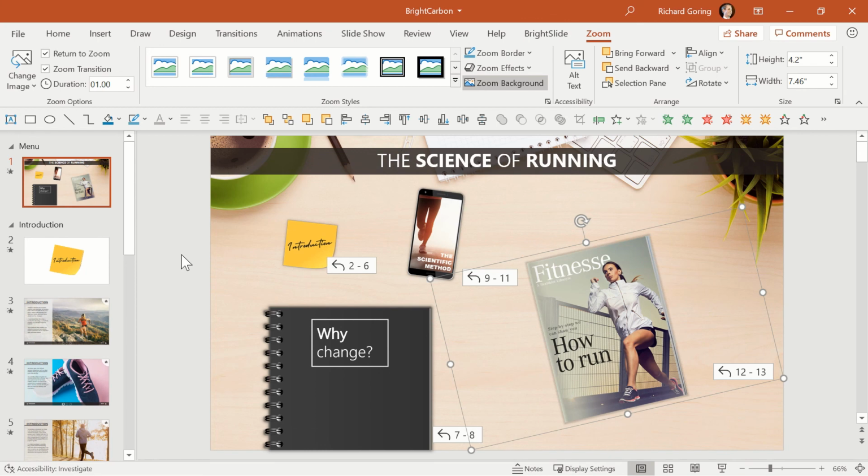So go and be creative and try to create navigable experiences that allow you to respond better to your audience with Slide Zoom.